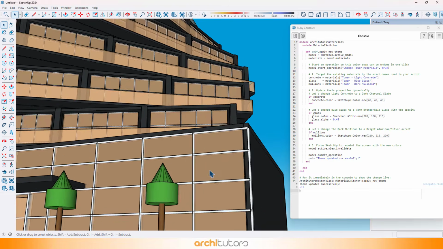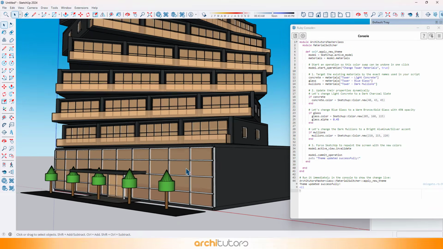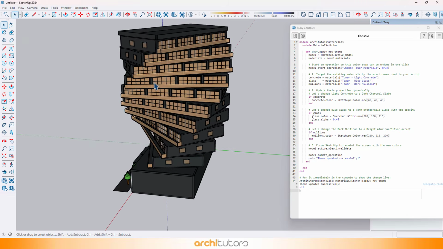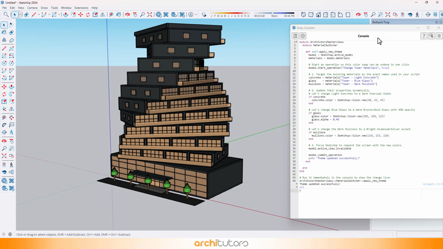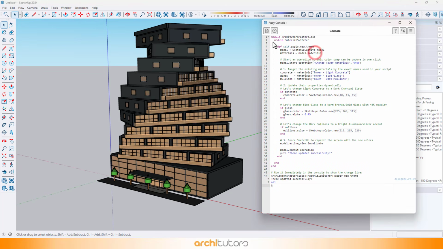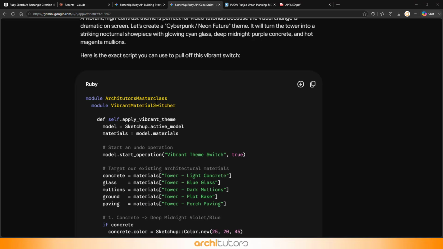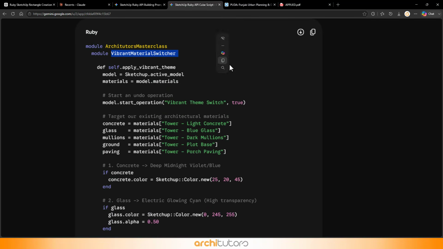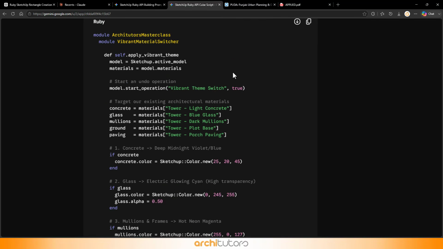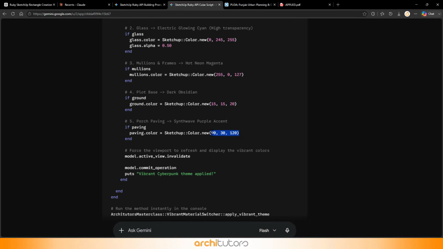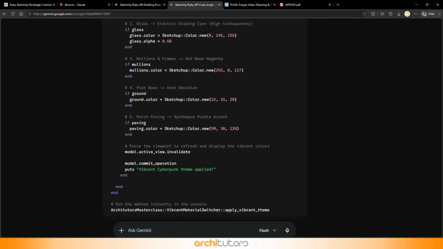Now, under the hood of this script, the logic is super straightforward. It's just reading and reassigning simple RGB values for each material group. To demonstrate how flexible this is, let's ask Gemini to generate a completely contrasting, vibrant color scheme. We tell it to build a neon-inspired palette with deep purples, hot pinks, and sky blues. Gemini gives us the code, and if you look closely at the lines before running it, you can actually see the exact RGB numbers established for glass, concrete, and pavers.